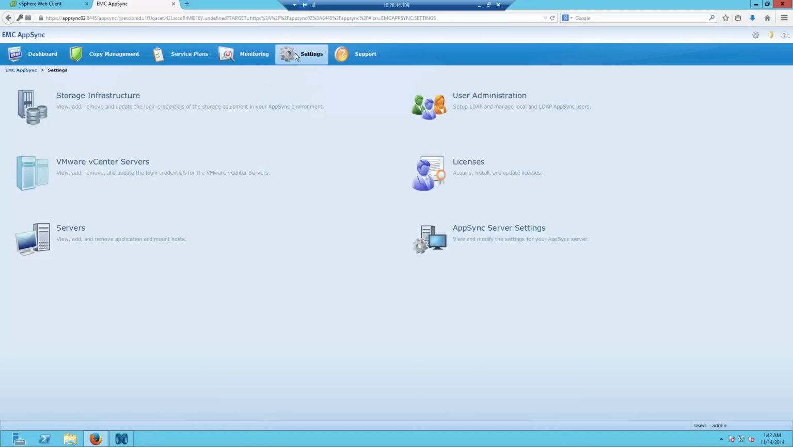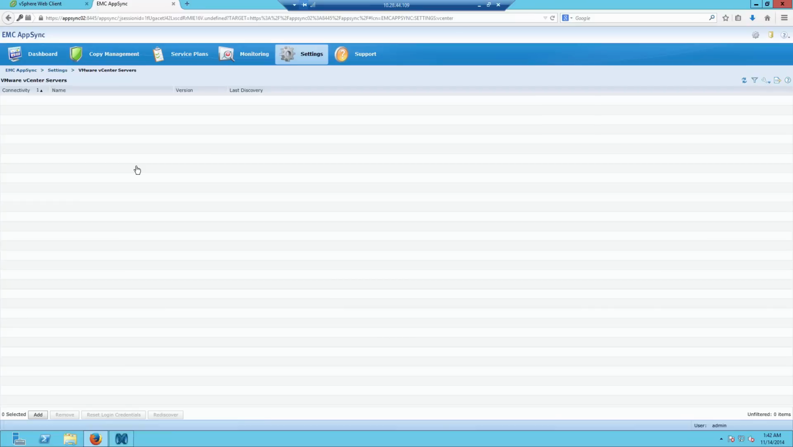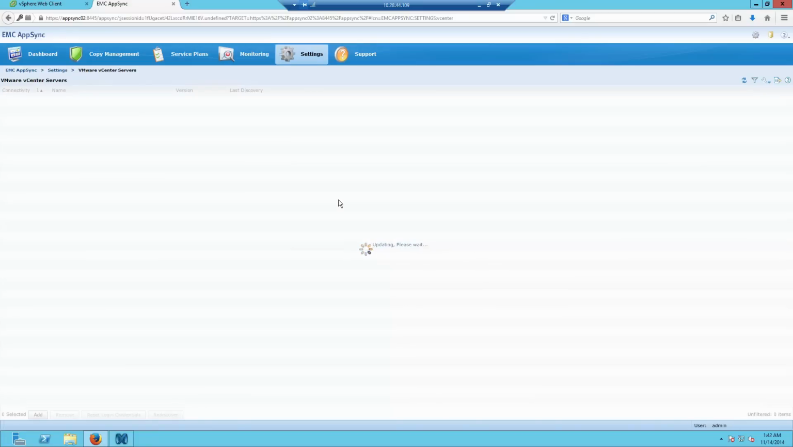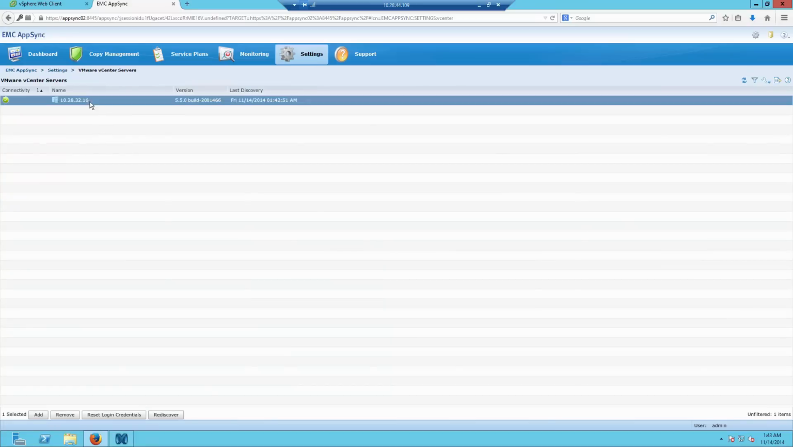The next part, we're going to add my virtual center server credentials, so AppSync will know to integrate with it. So I just went to settings, virtual center, and pressed the add button. I'm going to give it my vCenter FQDN or IP address. I'm just going to use the IP address for now. I'm going to give it my credentials. It's already pre-populated with run discovery now, which means it will try to detect all the ESX servers and the datastores they're connected to automatically. So that's it. It's now done.